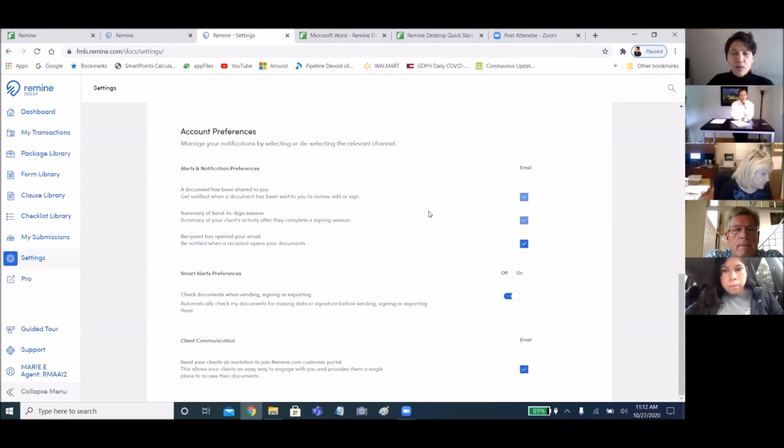That can be handy, especially if you're working with someone who may not be familiar with utilizing electronic signatures or viewing documents online. This can help you to know where they are in the process and know that they've seen the documents and that they've received them.